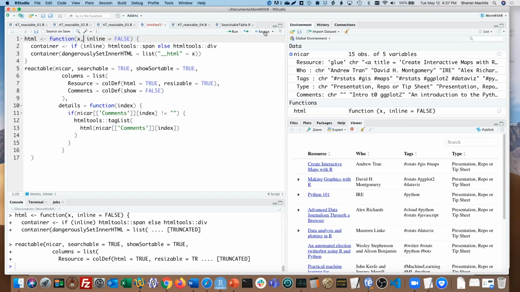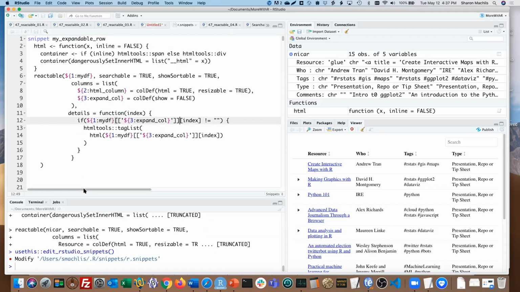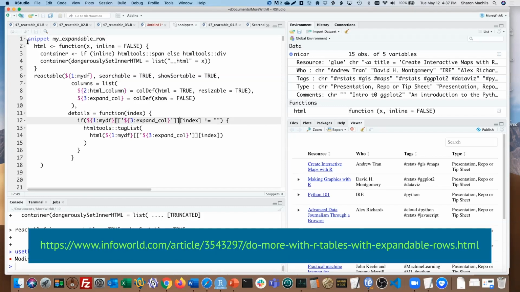Let me show you what the snippet looks like in my RStudio snippets file. Use this, Edit RStudio Snippets, opens up my snippet file, and there it is at the top. You can get this snippet to copy and paste into your own RStudio at the InfoWorld article accompanying this video.